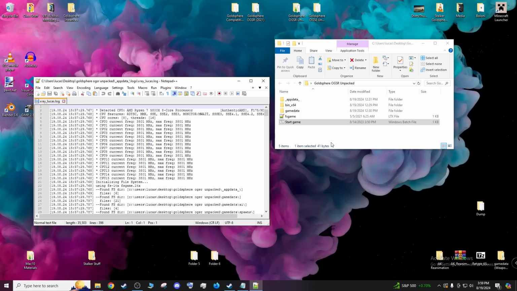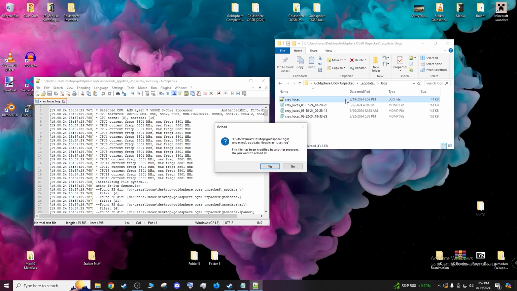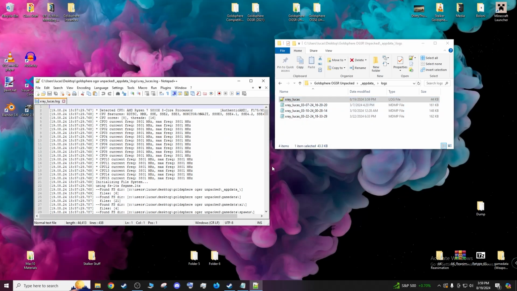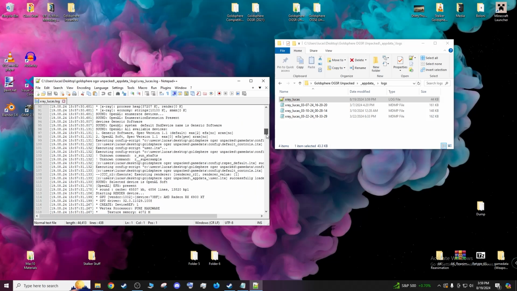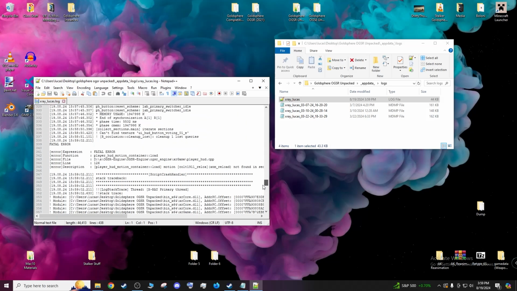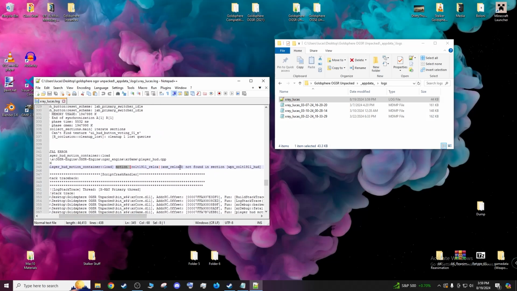And so you can see what went wrong with your potential weapon implementation by going to app data, logs, opening your log, and scrolling down to what caused the game to crash. So right here: player HUD motion container load, motion Colt 1911 reload, animation reload is not found with section weapon Colt 1911 HUD.